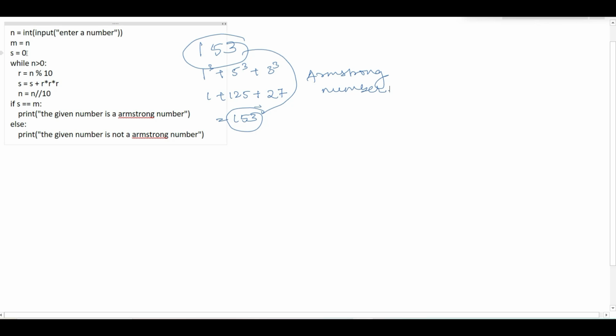Initially the sum is 0, and then you write a condition: n greater than 0. This while loop is going to run until the condition is satisfied. Once the condition is false, the loop body will not iterate, and it will jump to this if statement. Until the condition is fulfilled, it remains in this loop, and once it becomes false, it jumps to the if statement. Clear? Maybe I'll explain taking an example.